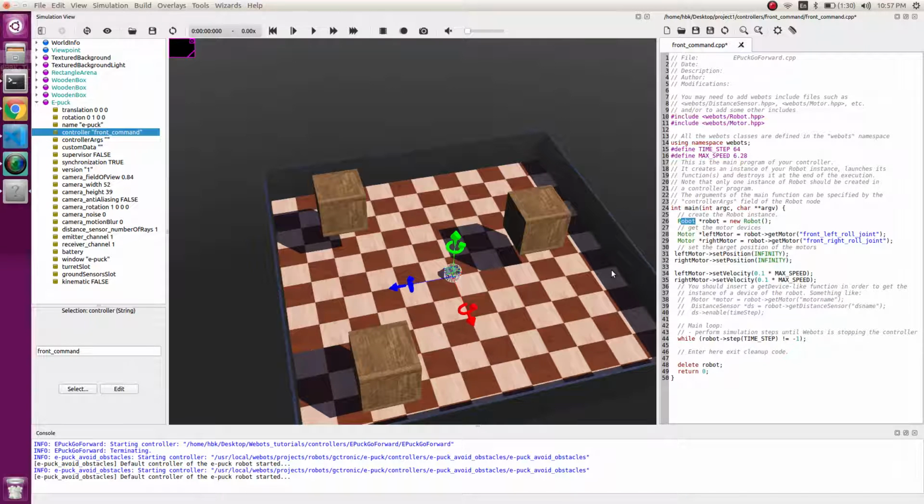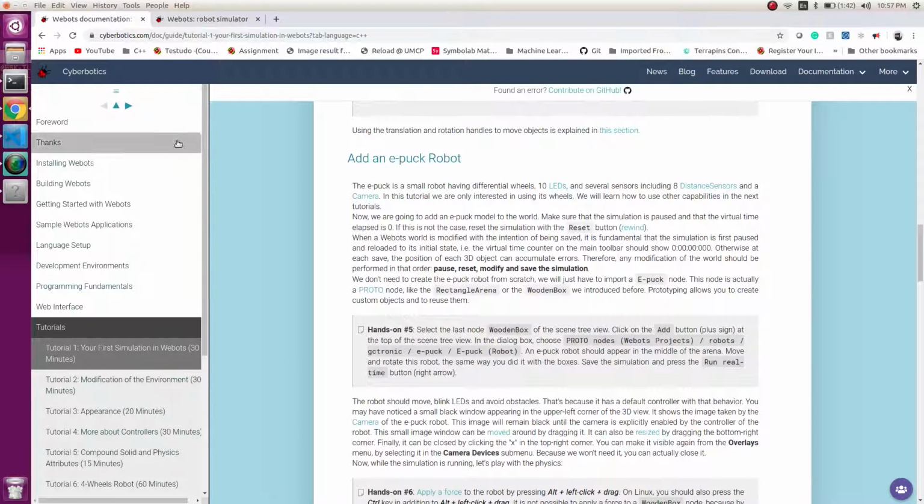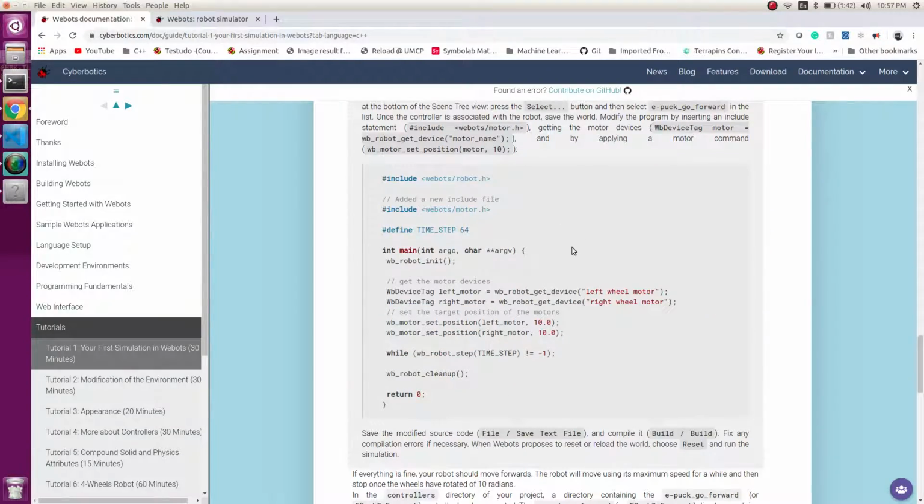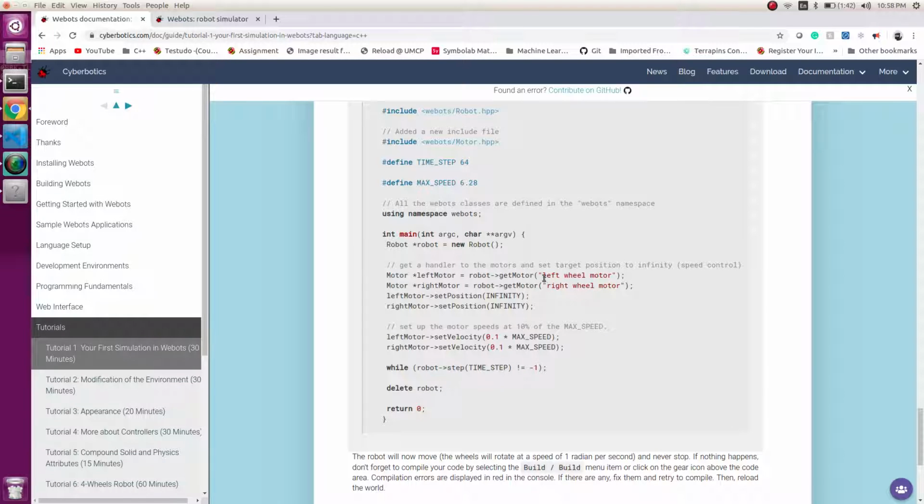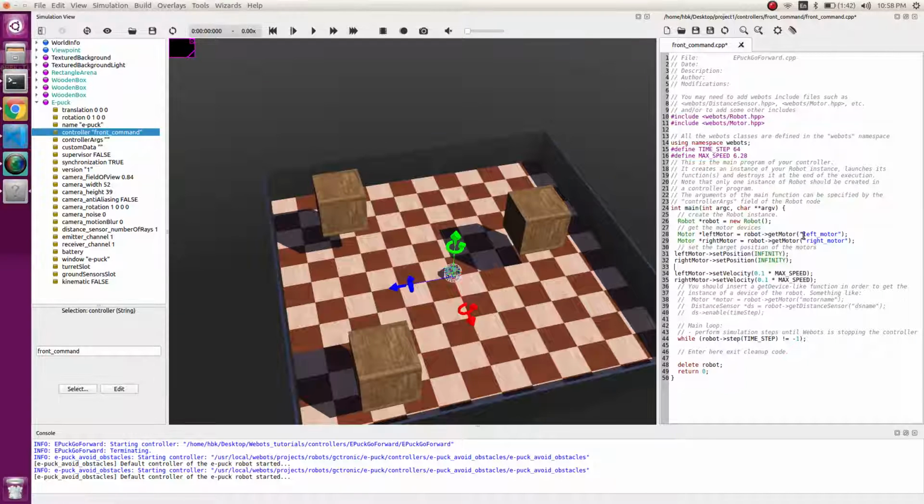And as we know, this robot has its motors named left motor and right motor. And if we see, this code must be looking difficult to you. So I have a link in the description where this is the tutorial which you can follow, and the code is also provided here. So it is left wheel motor and right wheel motor. Let's copy this. Left wheel motor, control V, right wheel motor.